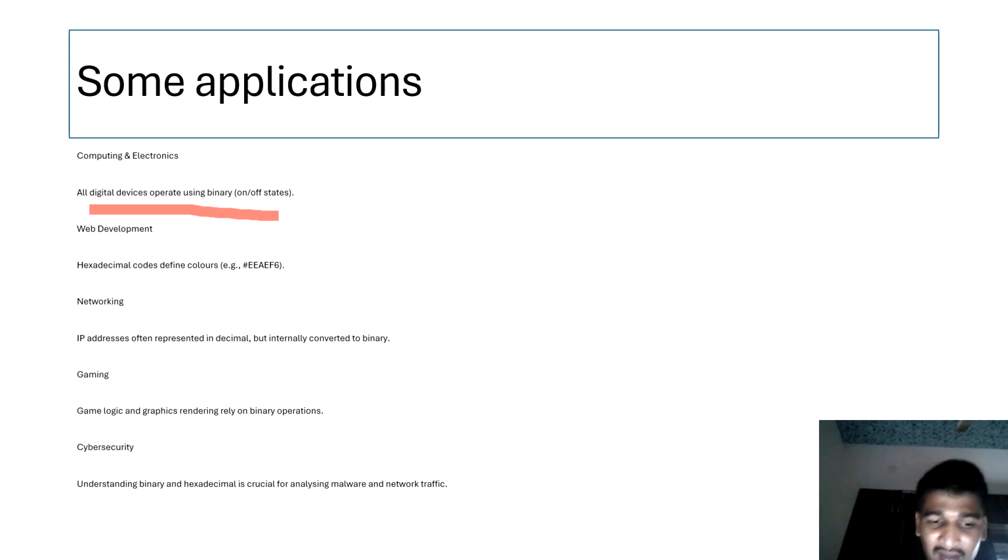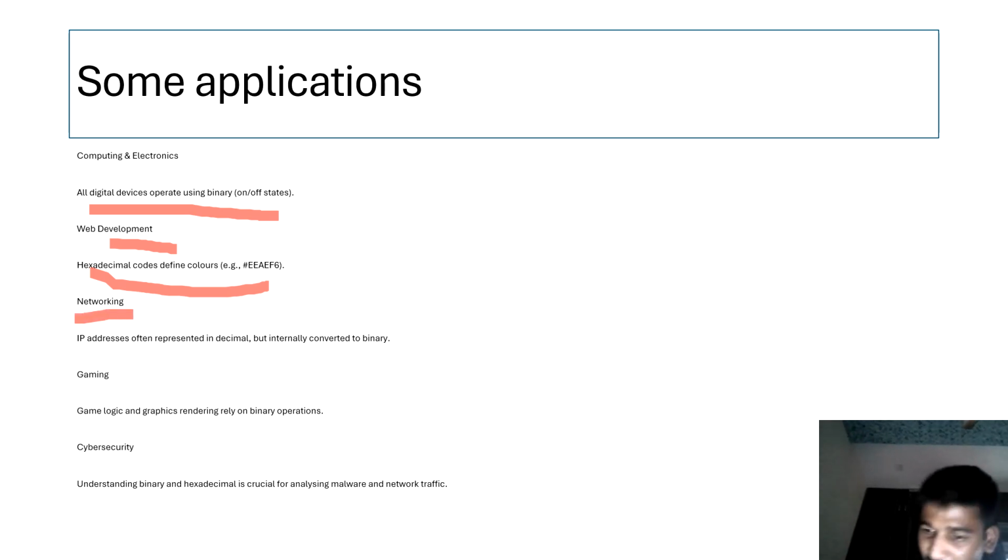This was useful, like in web development. Hexadecimal codes are used. I want to give an example here. In networking we are using coding with zeros and ones. It is very useful, like hacking machines. We want to use some applications. An IP address means there are zeros and ones.